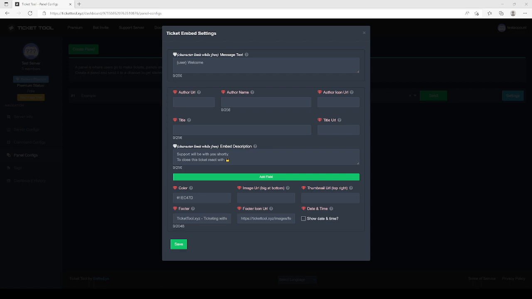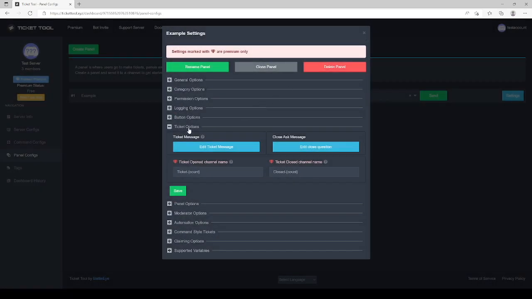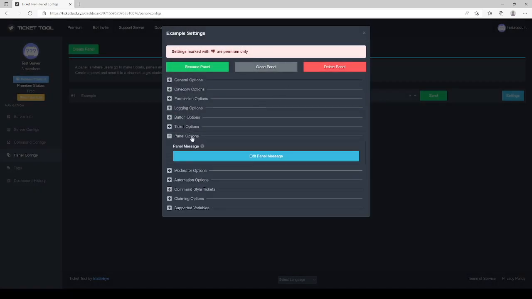Now, once you are finished making any changes, make sure you always press on the save button. In the bottom right, you're going to see embed saved. You always want to verify that that message shows before you leave this page, because any unsaved edits will not be saved. Now we're going to move over to our panel options.